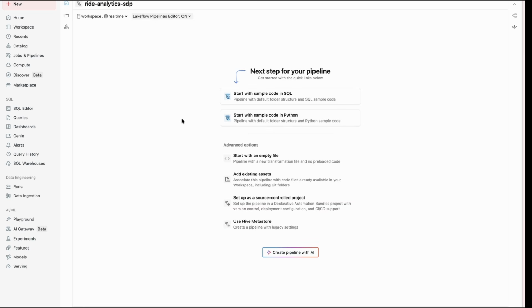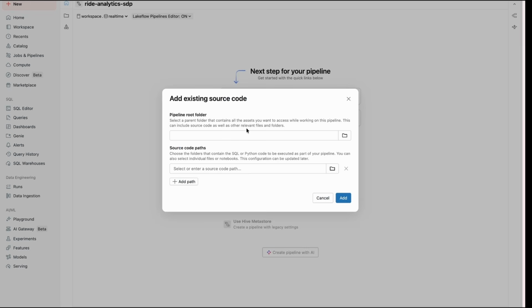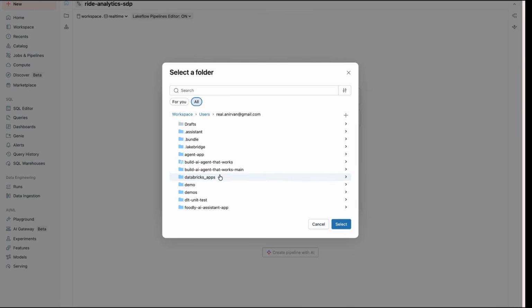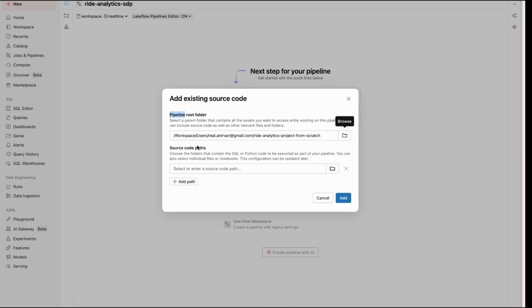Right now what we'll do is use the add existing assets, right? So we have to choose two folders. One is the pipeline root folder, and the other is the source code. The pipeline root folder is whichever project we just created, right? So you see that we created something like this, right? Write analytic project from scratch. We'll use this, and the source code path is where exactly we'll be writing our transformations, like the actual Spark declarative pipelines code, right?